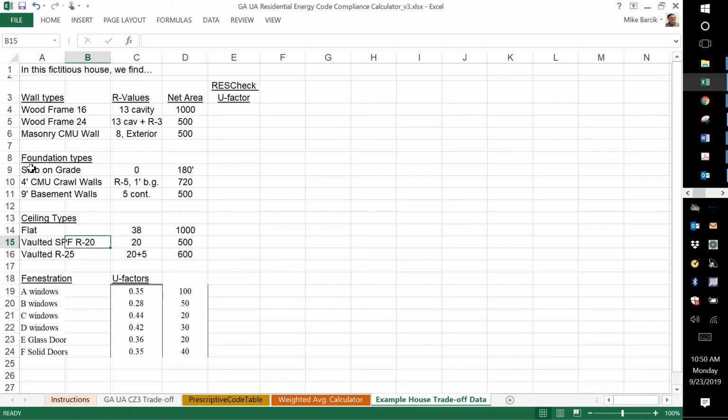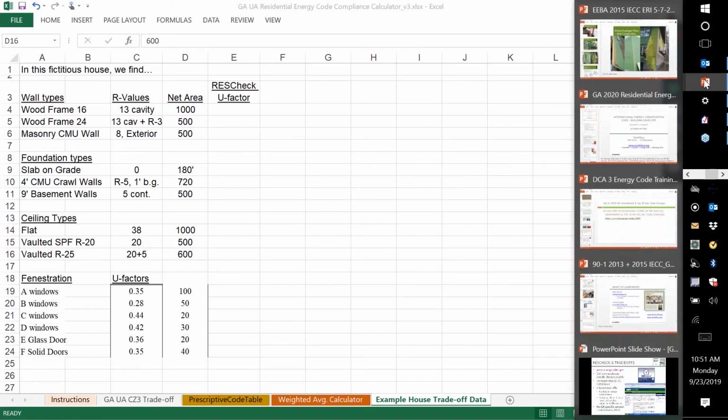We've got 500 square feet of what looks like spray polyurethane foam, R20. And then we've got some that's a combination of fiberglass and what I call a condensation break, and that is 600 square feet. Those different assemblies are talked about in the main training of the energy code.